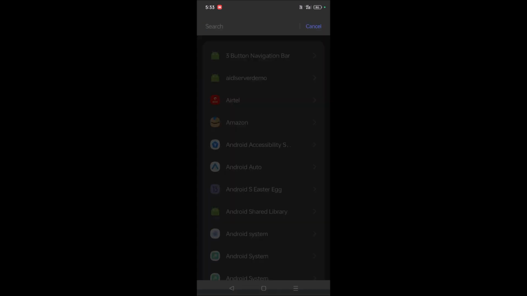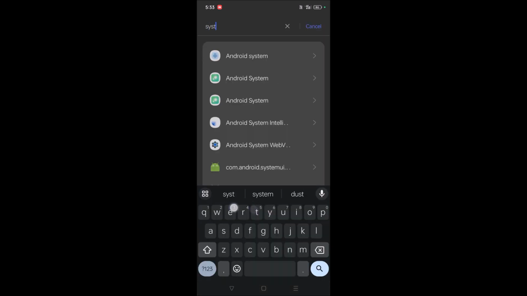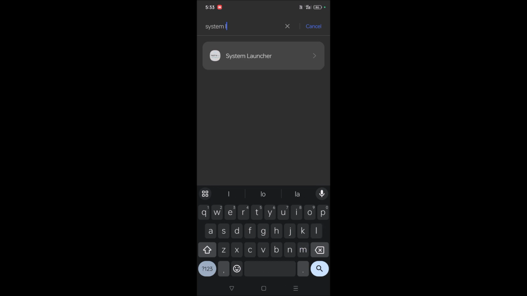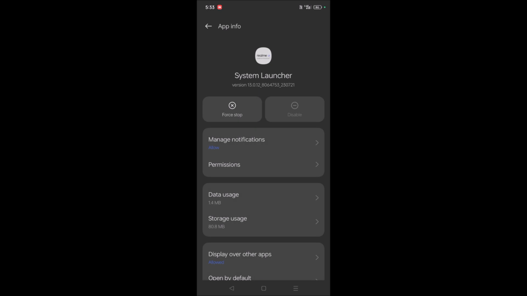Now search system launcher, just search like this. See here, many people are facing the issue that the system launcher keeps stopping or crashing or something like that. Maybe we can clear the cache of this, but first of all we need to find this app. So this is how you can find the system launcher on your Android mobiles.